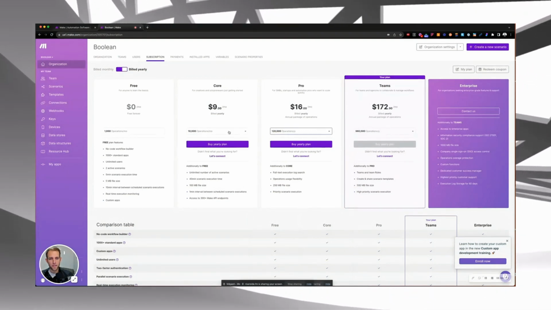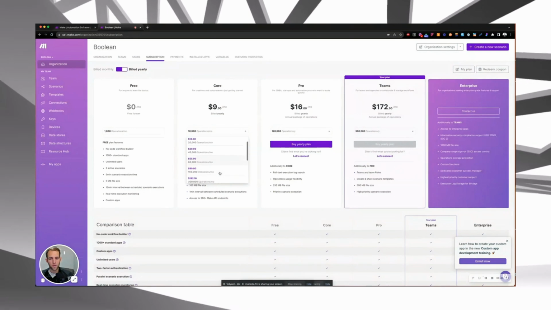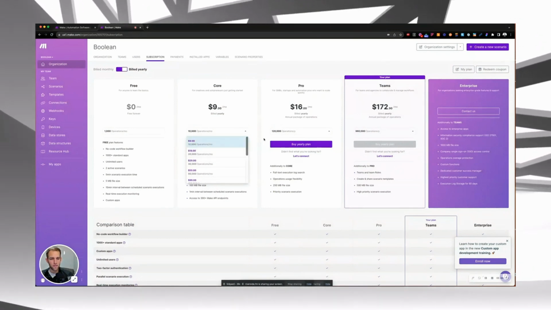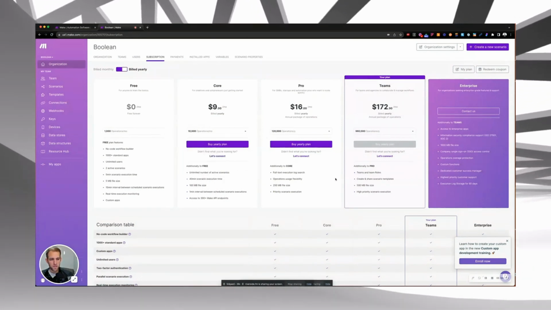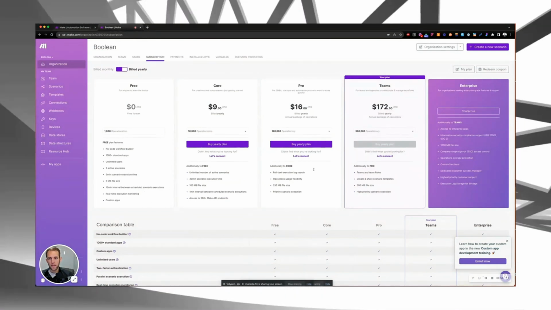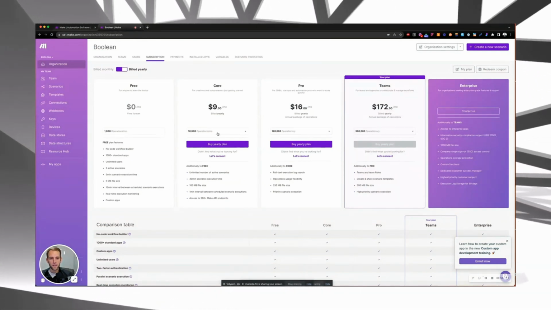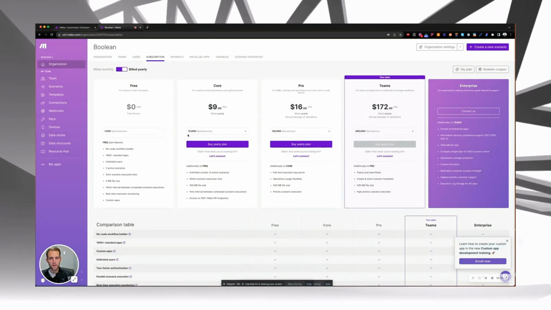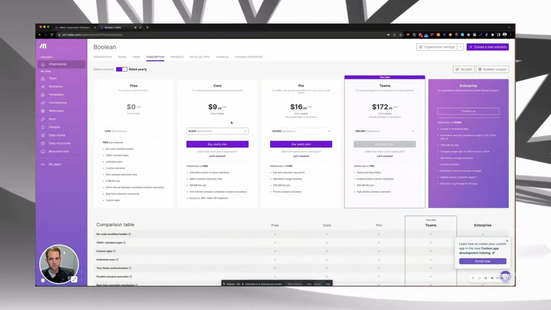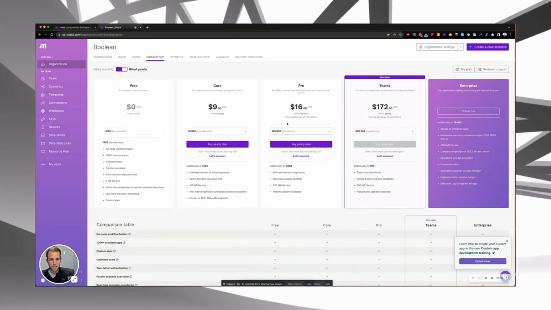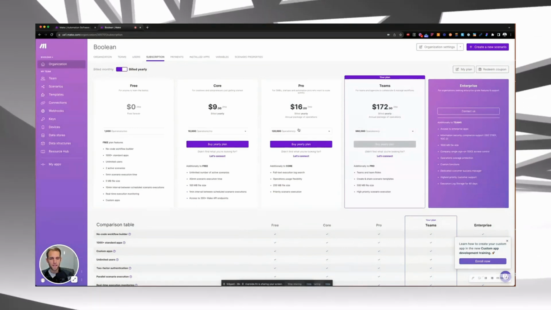So you can keep a certain tier of subscription, but then you can increase your operations accordingly. As you can see, we use quite a few operations here because we manage a lot of different accounts in here. But yeah, you can slowly tier up. I always recommend getting the cheapest one that meets your needs, and then you can step up as needed.